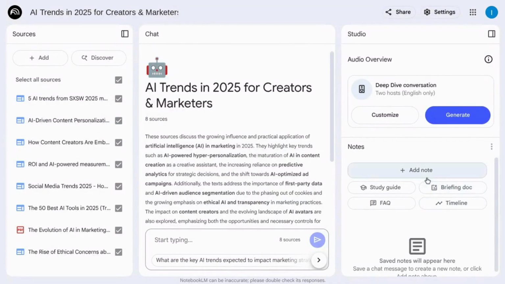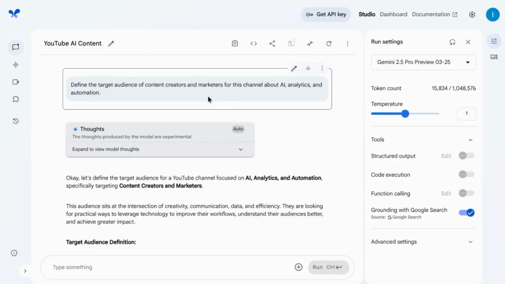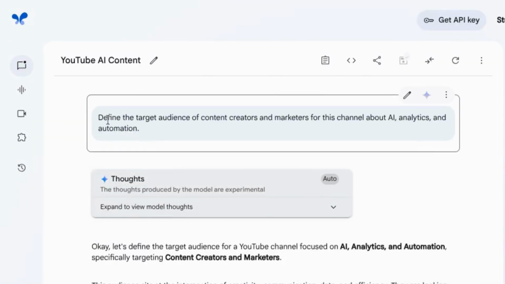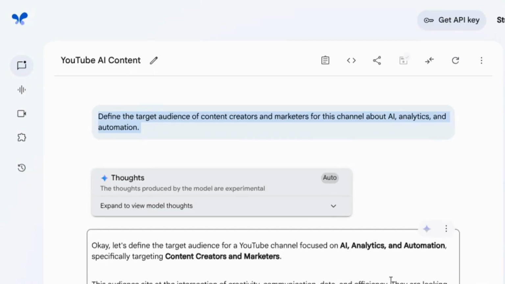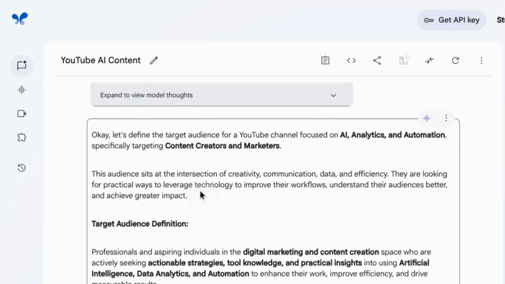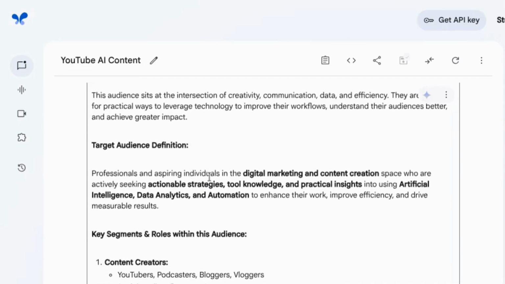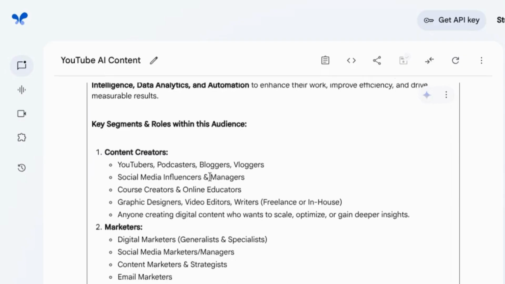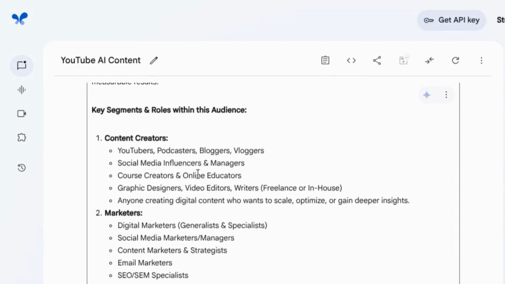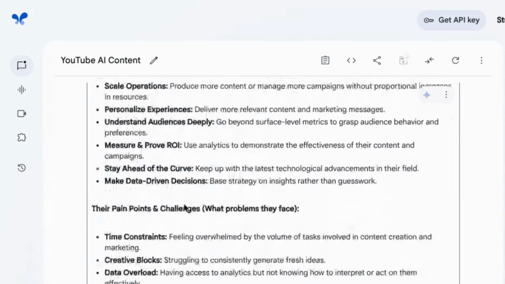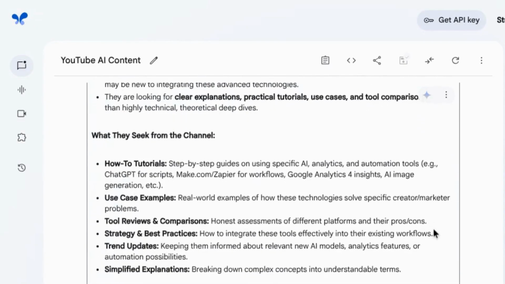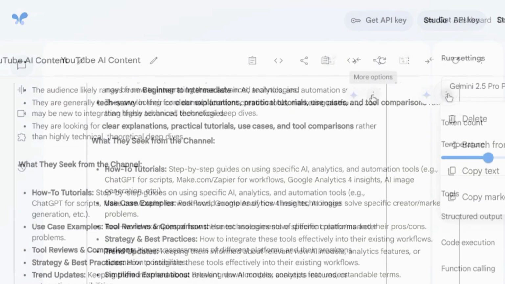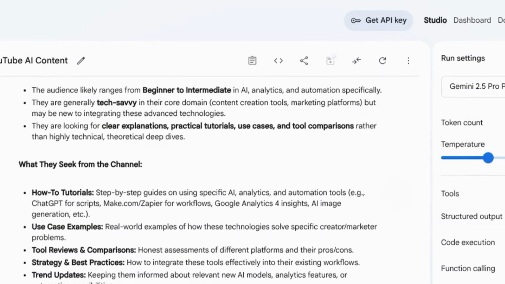I'm going to go to Google AI Studio, my AI tool of choice, and I provided this prompt to define the target audience of content creators and marketers for this channel for content about AI, analytics, and automation. And it provided me with this detailed description of the target audience. And it broke down the segments and roles of the audience, the goals, motivations, the pain points, and what they're seeking from this content. I'll copy the markdown for this text so it keeps the format.